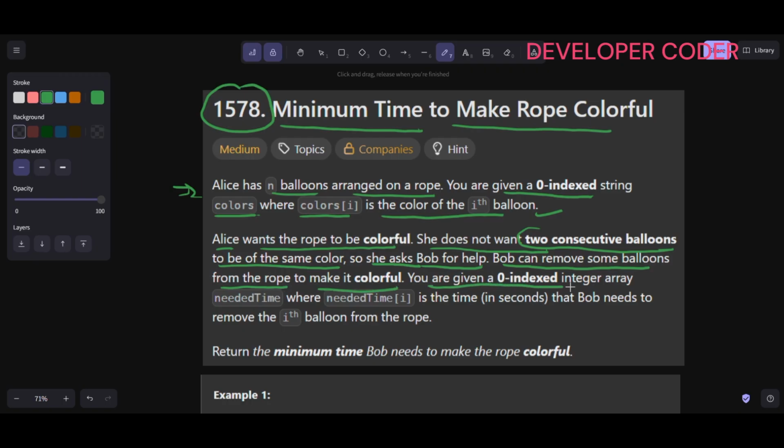You are given a zero indexed integer array needed time where needed time of i is the time in seconds that Bob needs to remove the ith balloon from the rope. We have to return the minimum time Bob needs to make the rope colorful. So very easy problem statement.